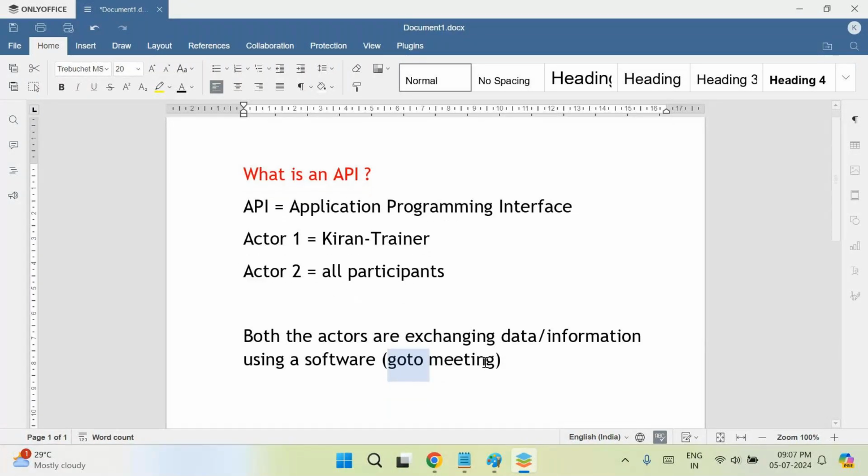So what is this GoToMeeting software called as? So that GoToMeeting software is nothing but your API, technically speaking. Okay? So this GoToMeeting software is acting as an interface between two actors to communicate with each other. So that's called as an API.